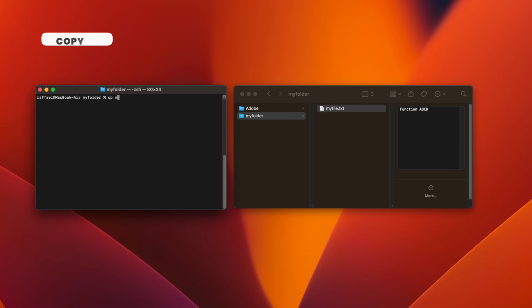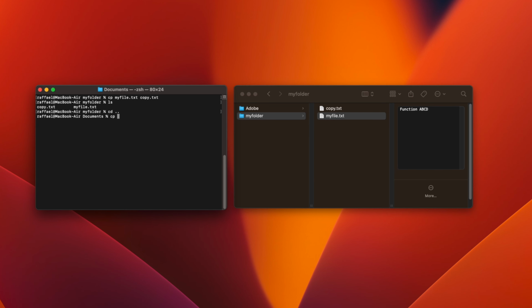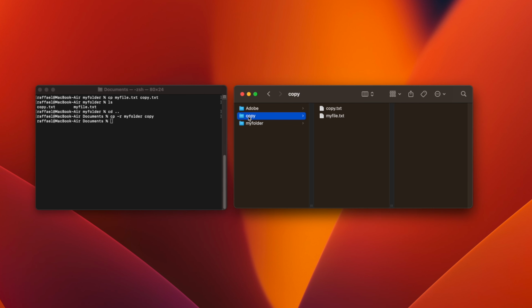The copy command, cp, lets you copy files or folders from one place to another. To copy folders, including the content, use the -r flag. This copies the entire folder and its contents. Be careful when copying files over existing ones, as copy will overwrite them without warning.